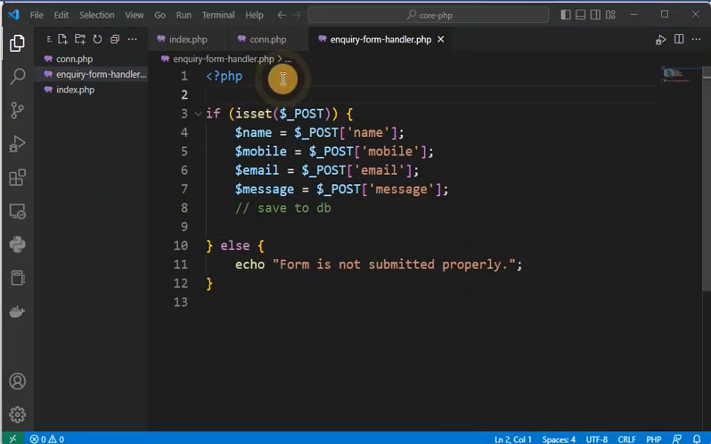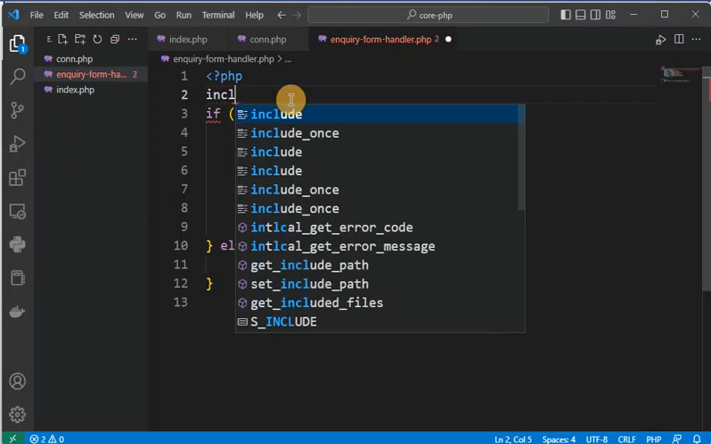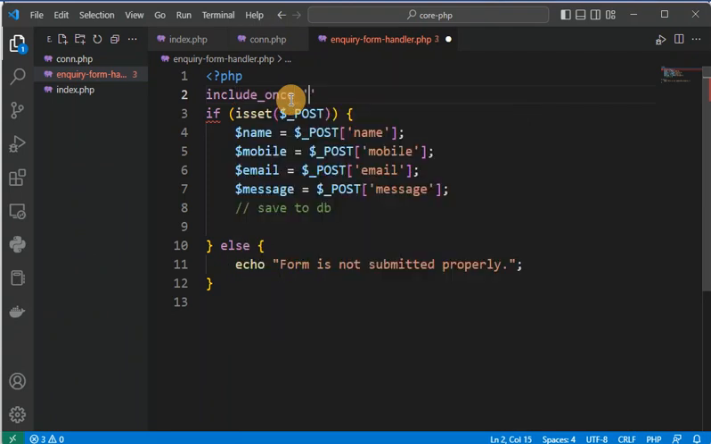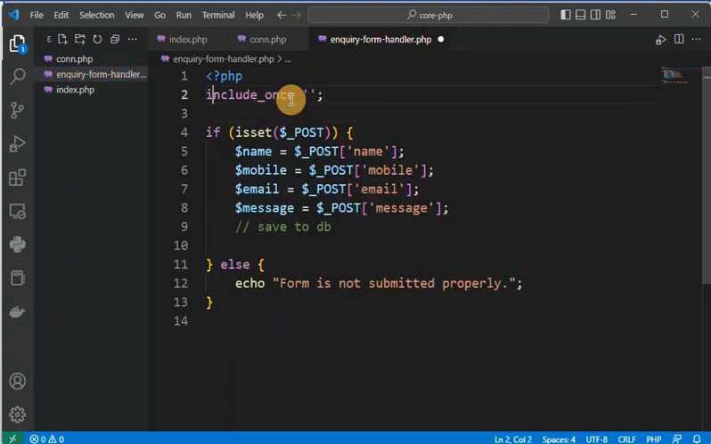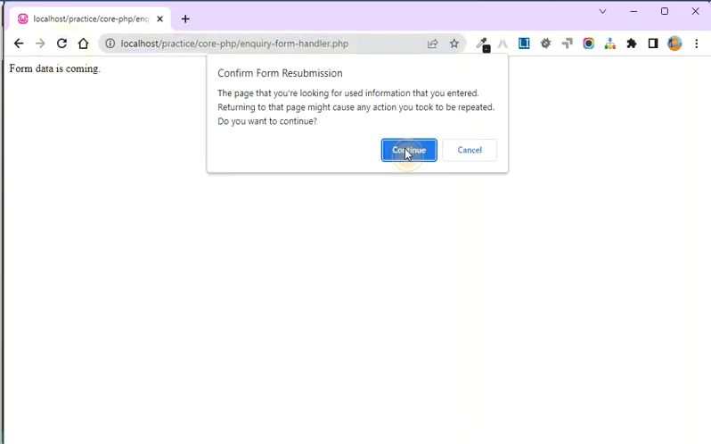Here we have to include the connection file with include_once, connection.php. So this is connected. Now we can see whether this is working in that particular page. We have to reload it first. We just reloaded and we can see there is no message. It means it is working properly.